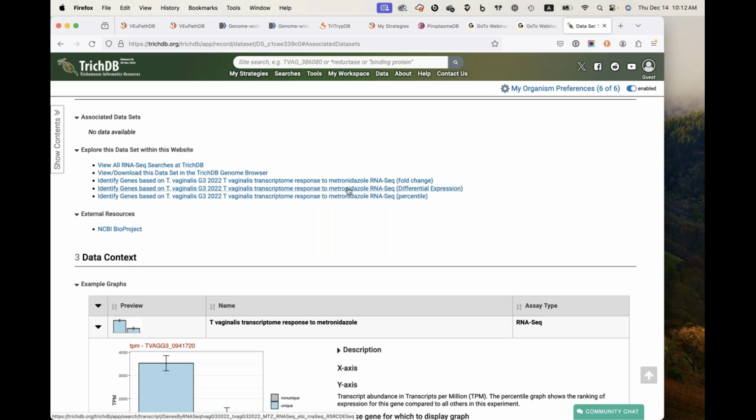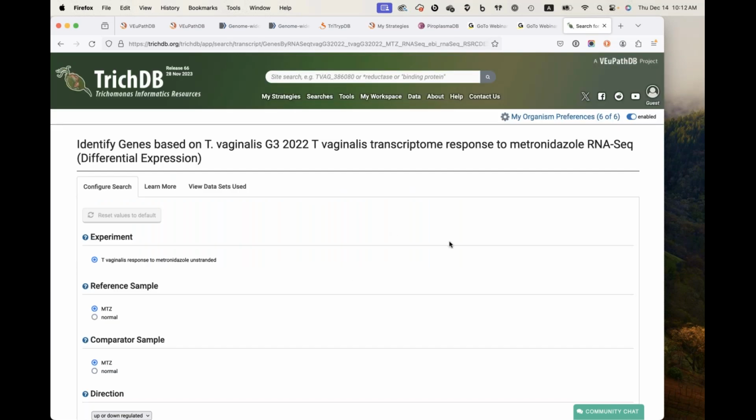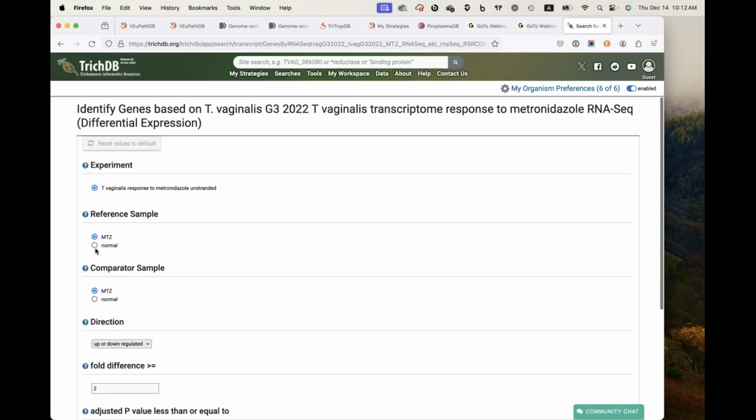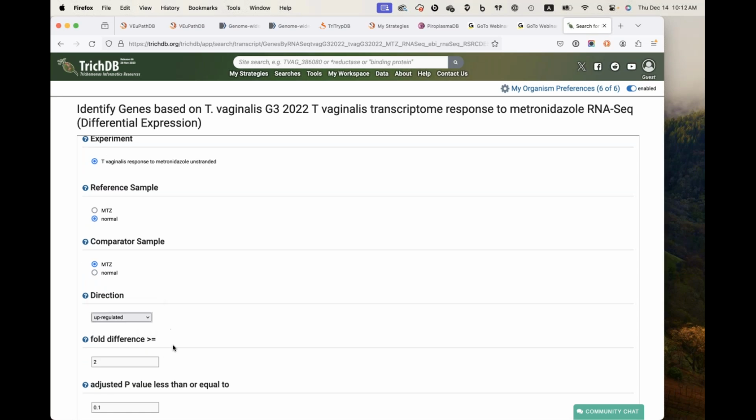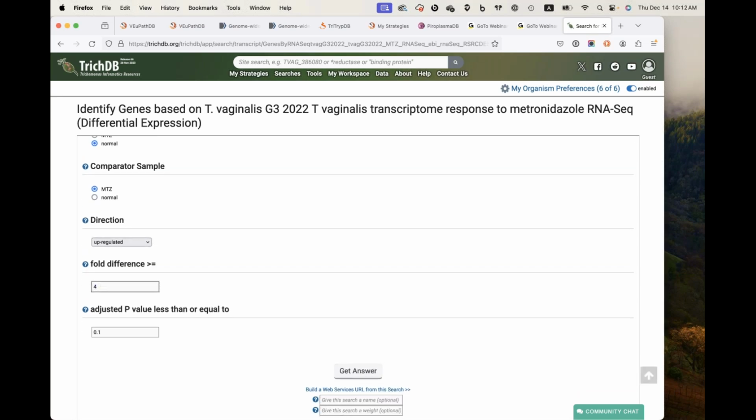If I'm interested in finding all the genes that are upregulated during metronidazole treatment, I can run this differential expression search. If I click on this link right here, it takes me to the specialized search page for this particular dataset. I can select that I want to compare metronidazole to the normal cells. The comparator is always the numerator and the reference is the denominator. If you like to think about equations, this would be on top and this would be on the bottom. I can ask for genes that are upregulated, and I can change this to, let's say, 4-fold upregulated.